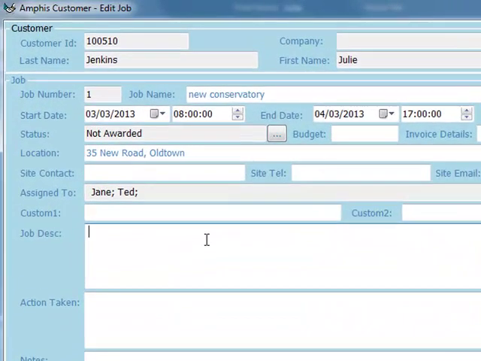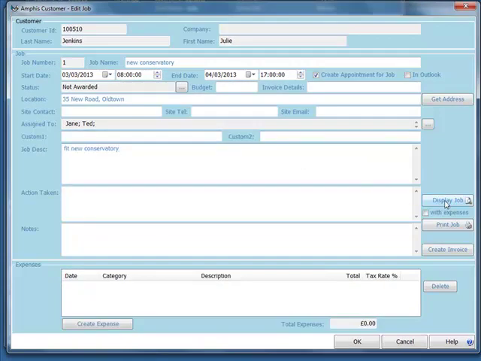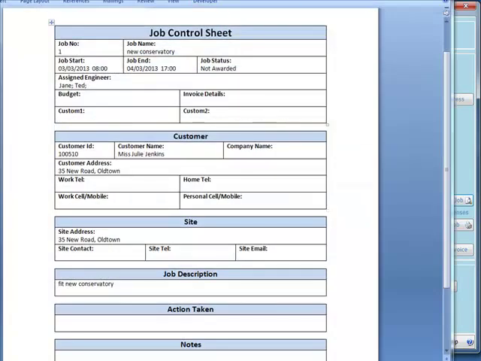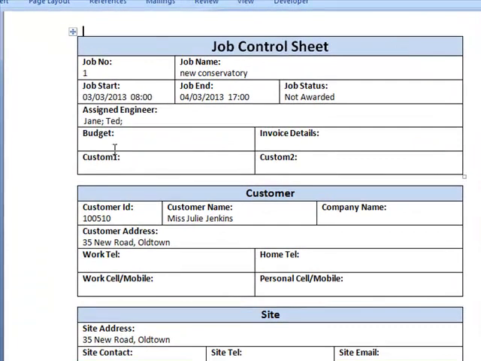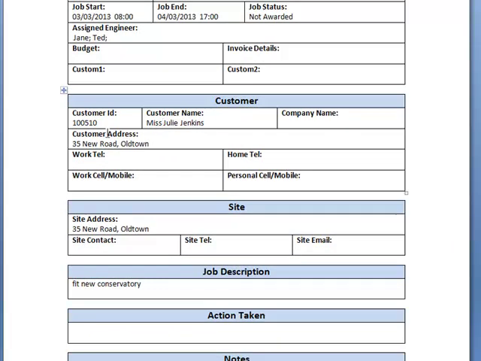So if we just say the job description was to fit a new conservatory, what we can do is we can display a job sheet for this, which is just created in Microsoft Word, and it shows all the details of the job, start and end date for the job, the engineers it's assigned to, the customer details and the address, and then we could store things like site contact, description, actions taken, and we can give a copy of this to the engineers.